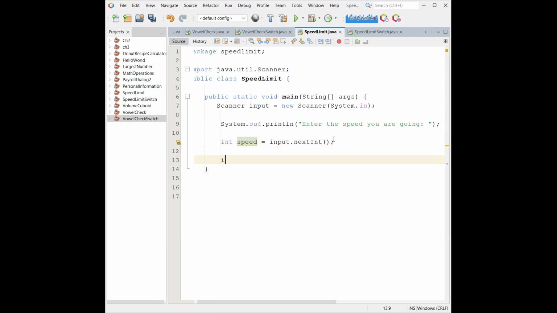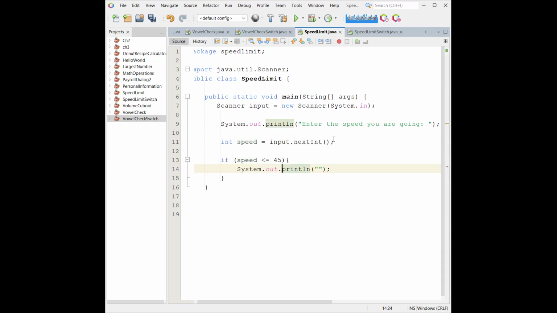Okay, now for our if statement. If the variable speed is less than or equal to 45, then they get no ticket. No ticket.